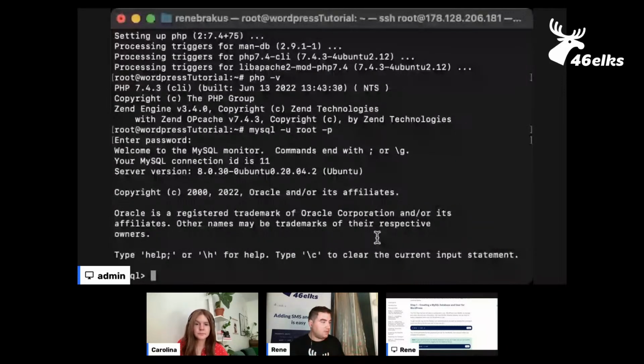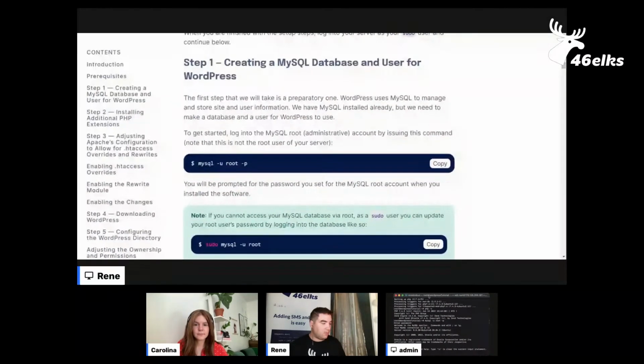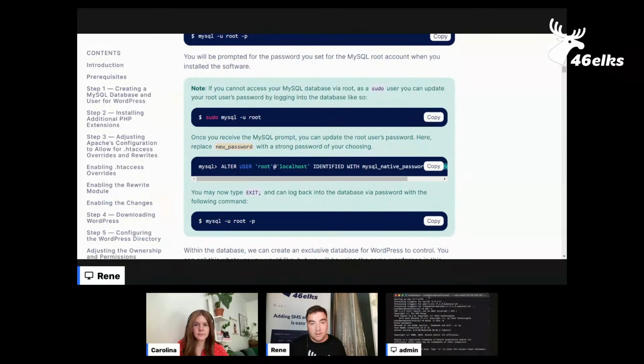So now I have to switch. I don't use Linux commands anymore. I'm using SQL commands now. So let's see what's next. So now we have the add user. So we will actually use this command and update the root user's password, and we can replace it with a strong password.